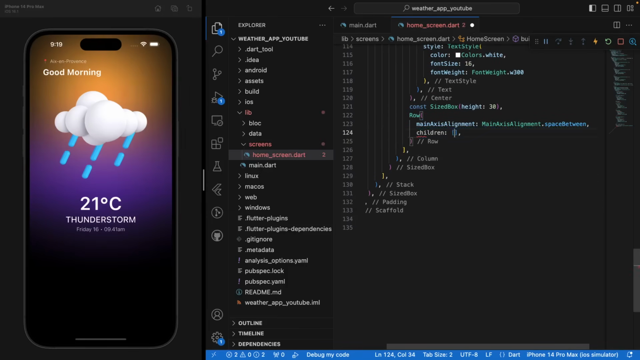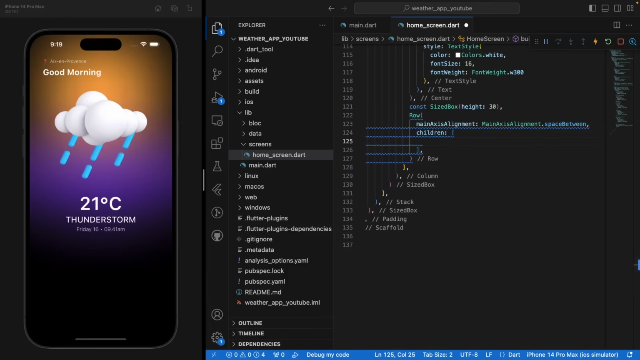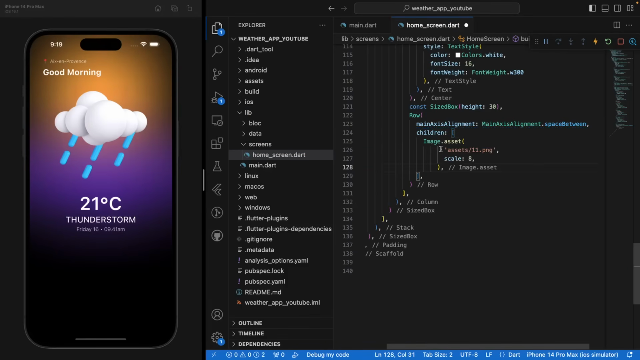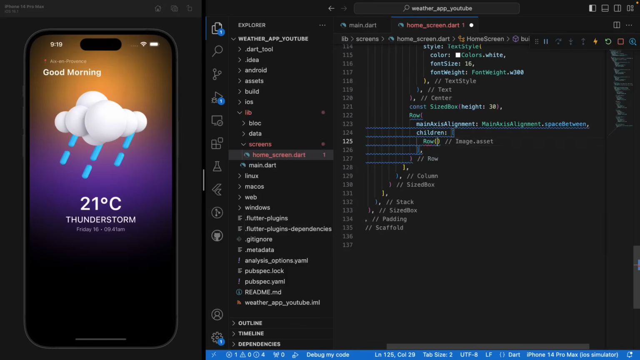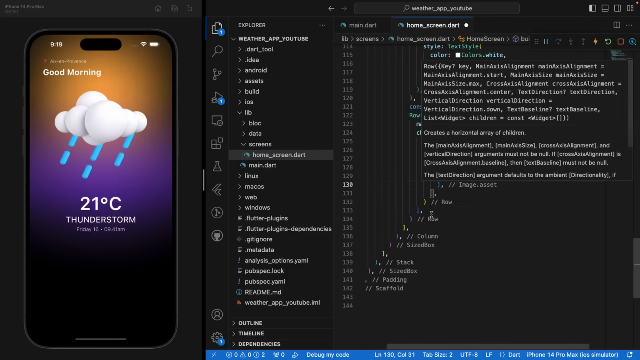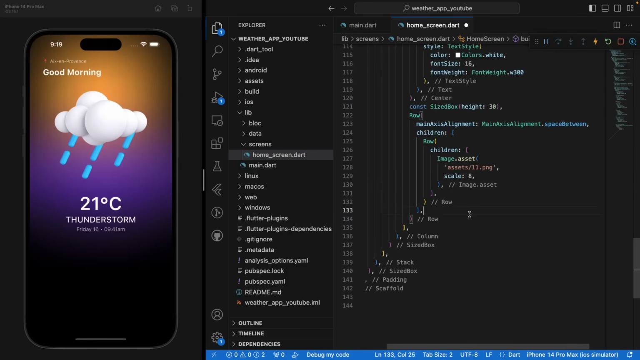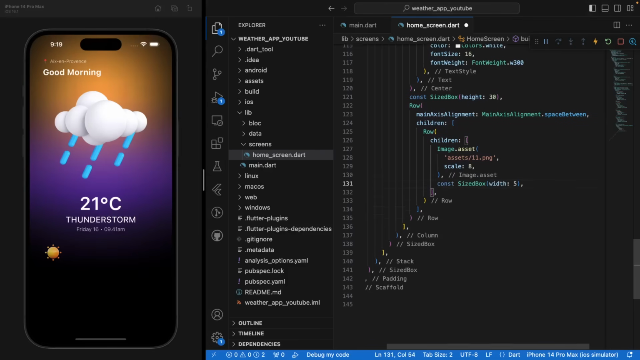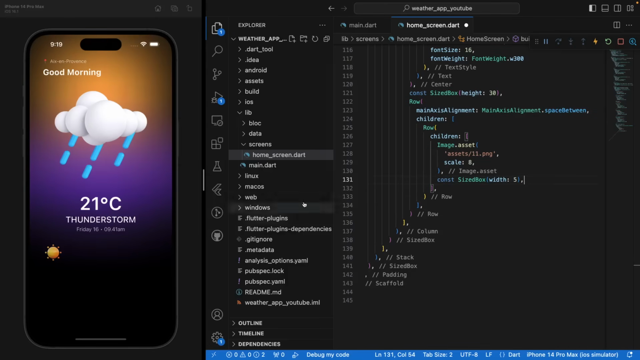So children for the row, obviously, and I want to access my image, that is my sun, sorry. And before the image asset, I want to do another row with other children and put my image asset right here. If I save that, you see I have my little sun right there. Then I'm going to add a size box on the right of it, because it's a row, okay?